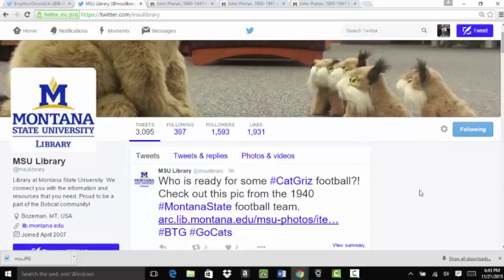As you can see, 1,593 followers. And they're a very effective way of engaging the community and making all the time that it takes to create a Twitter page well worth the effort.